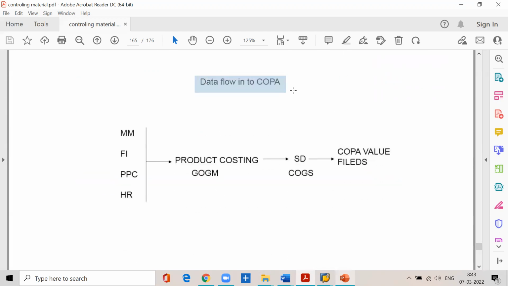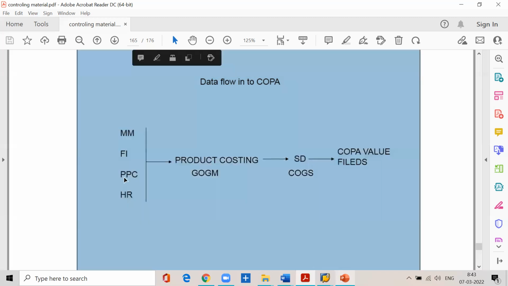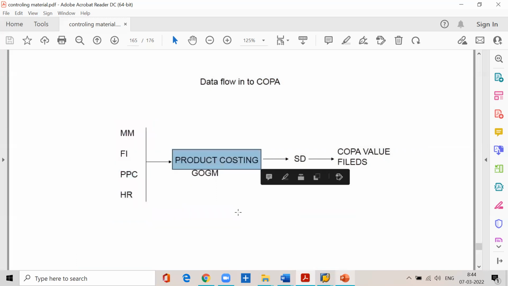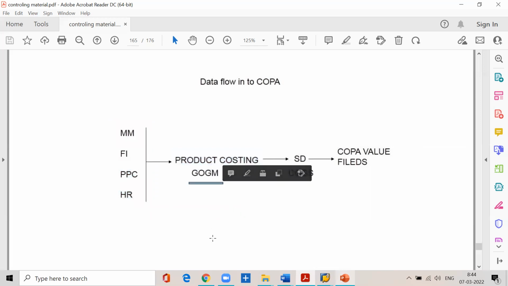Then data flow into COPA. We have a number of modules like materials management, financial accounting, production planning and control, HR. From all these modules, the information on expenses and revenues is transferred to the product costing module. In the product costing module, we can find out the cost of goods manufactured.